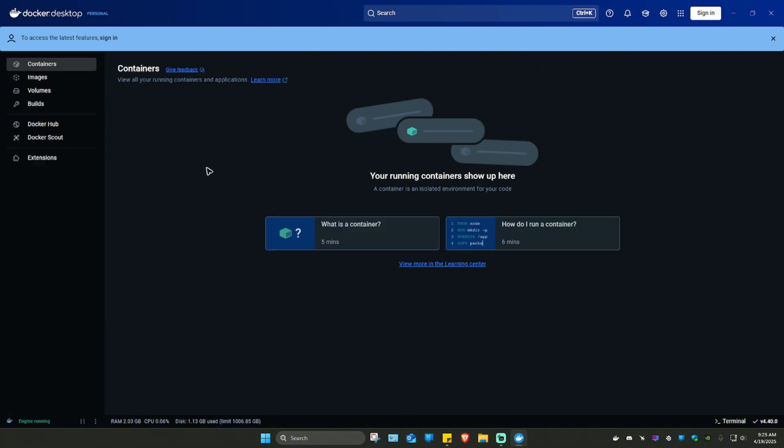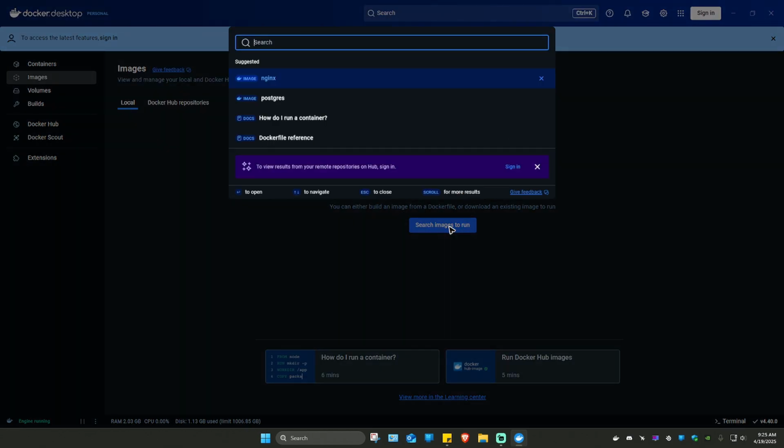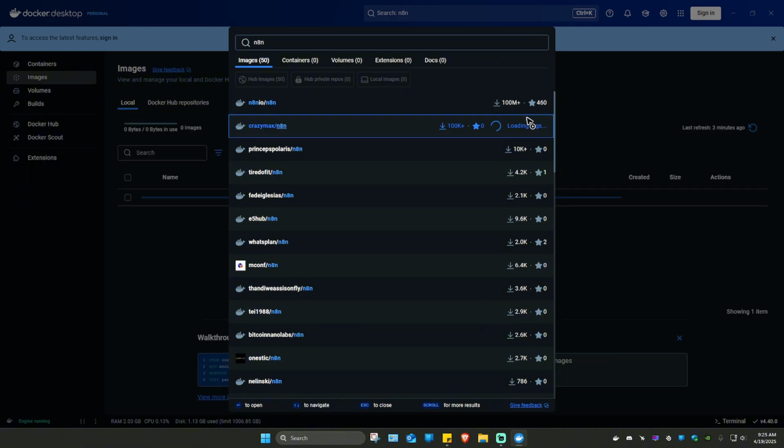All right. So once you're in here, go ahead and go to images. Now go ahead and click on search images to run. Now just type in n8n. Right here in the first search result, n8nio/n8n. Just go ahead and hit run. Click on it.